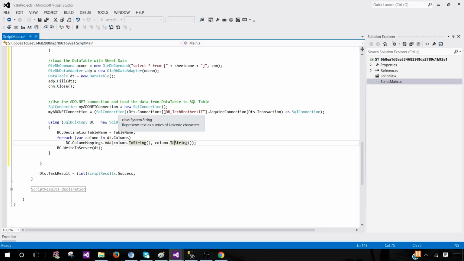So we have already here the connection manager, and as we are telling the table name, this is bc.DestinationTableName. Now it knows which columns the table has. This one is the data table in memory that is loaded from Excel. So we have that list of columns, and then we have column names coming from our actual table, dbo.Customer.